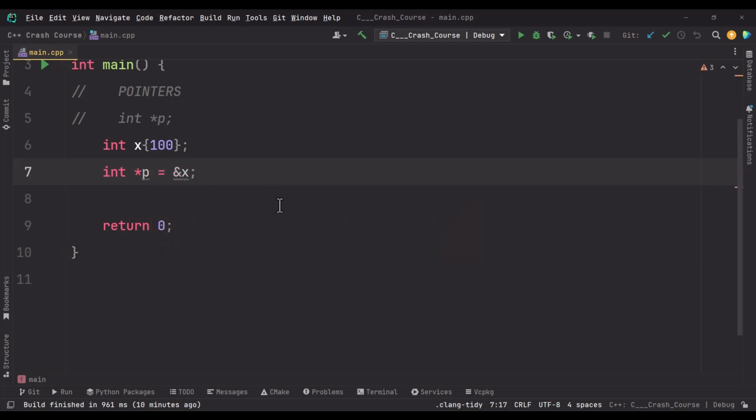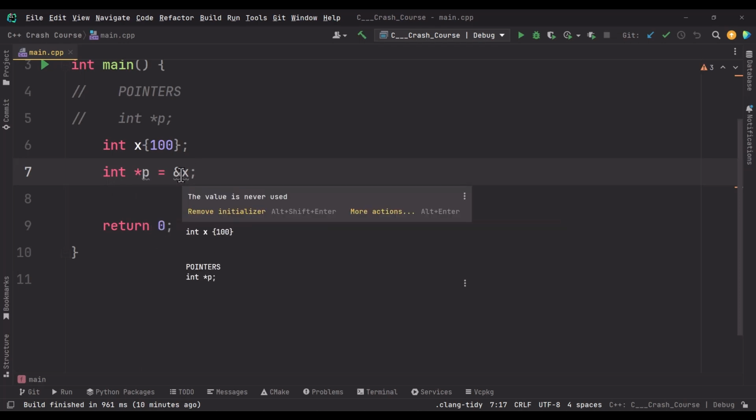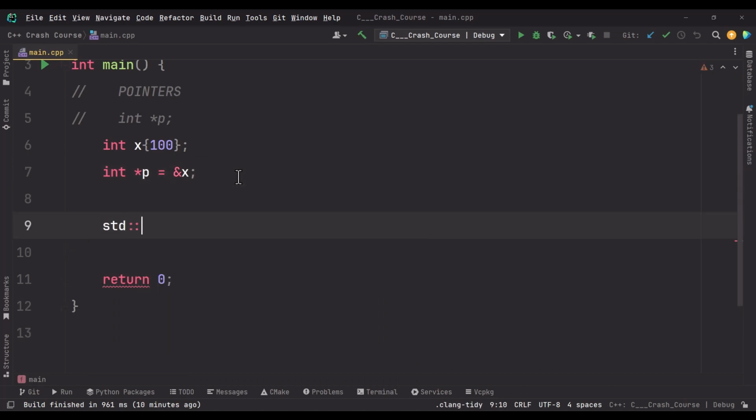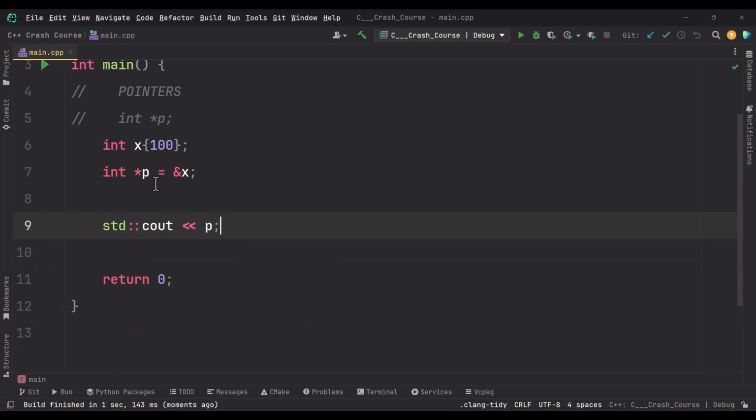So let me just go over this again. I just initialize a variable x with a value of 100, and then I define a pointer p which points to the memory address of this variable x using the ampersand symbol. So I can go ahead and print out the memory address of this variable into the console and save. When I run that with the shortcut Shift plus F10, hopefully we get the memory address of the variable x in the console. So that is how we can define a pointer that points to the memory address of another variable.